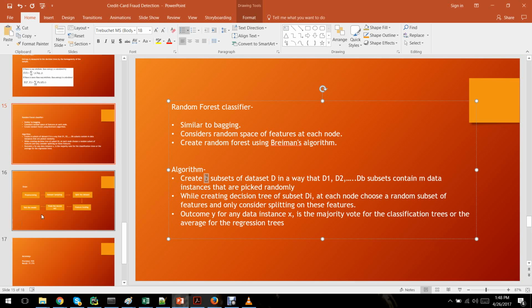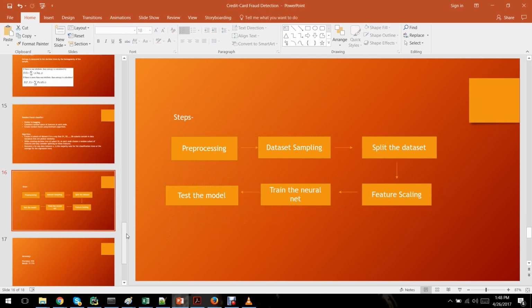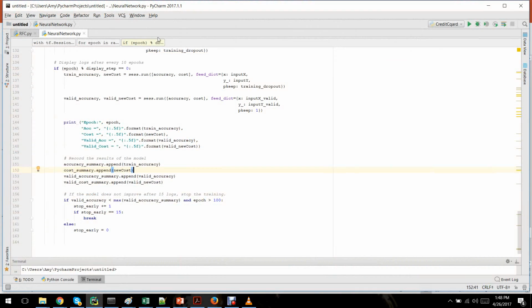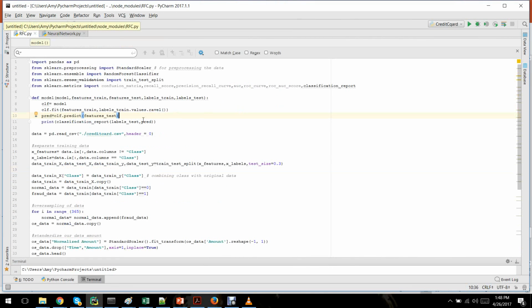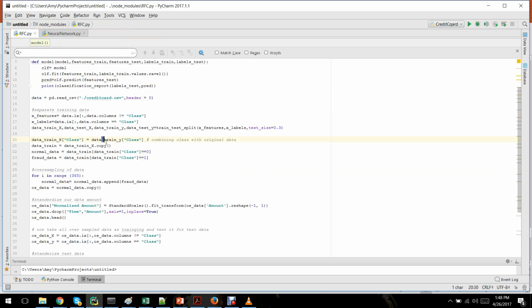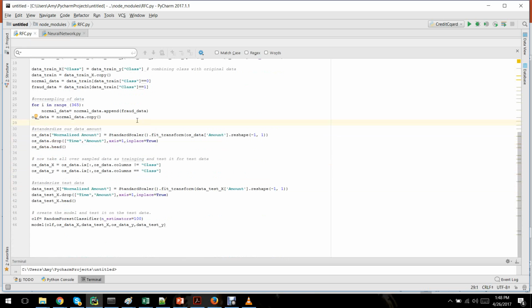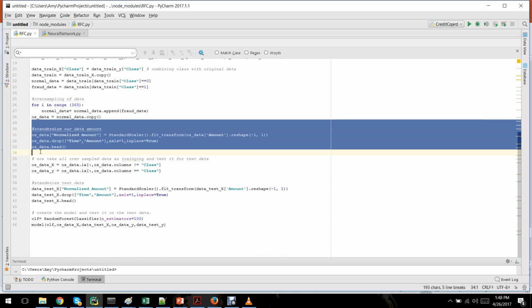In the random forest classifier, the steps are pretty much the same as what we had in neural networks. This is pretty much the format of how we train the models. So let's see the code for the random forest classifier. Here I'm splitting the test data, and here I'm oversampling the training data because I want to copy the fraud data to equalize the number of normal transactions and fraud transactions. Here I'm doing the feature sampling.